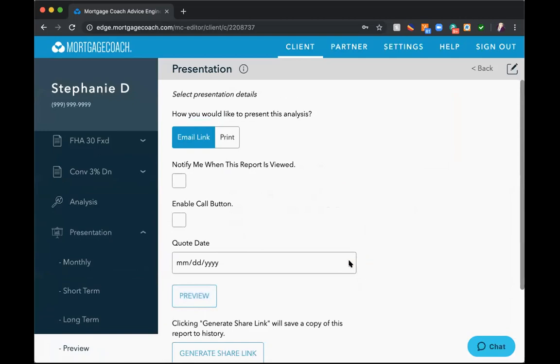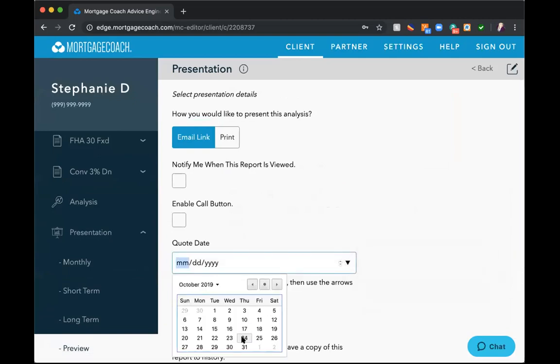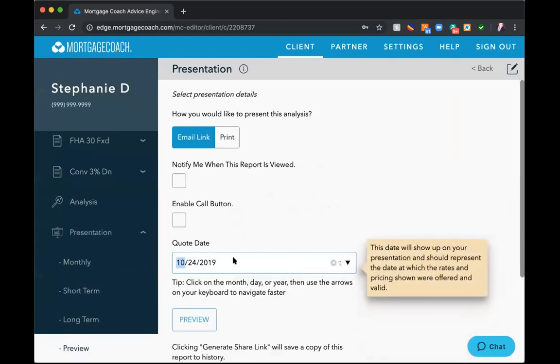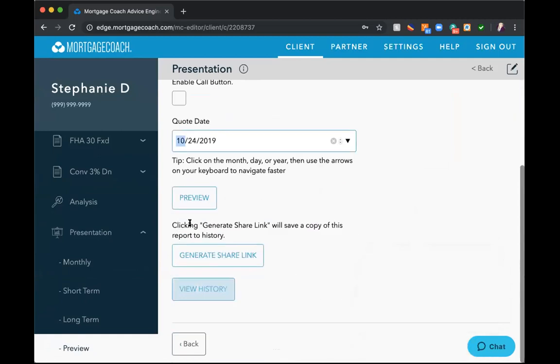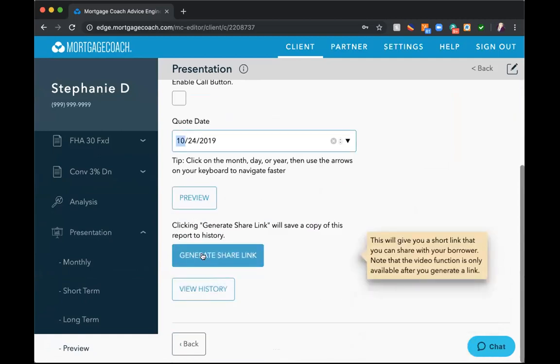Now, protect yourself. Place in a quote date. I am seeing more and more loan officers skip this step. This protects you. So make sure that you are protecting yourself. And then I say click on generate link.